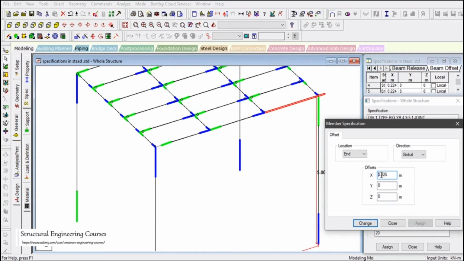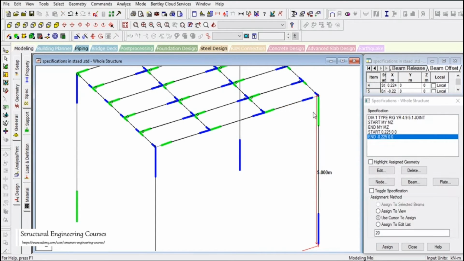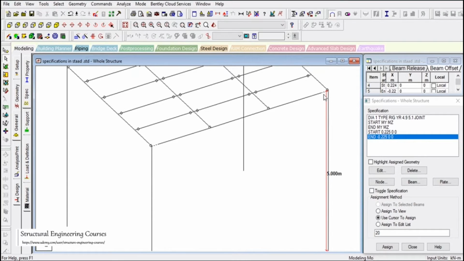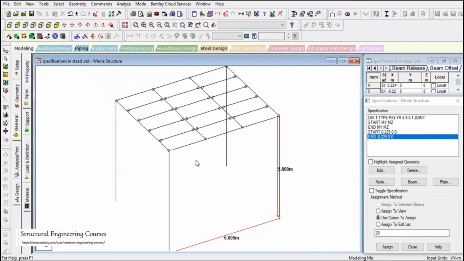We need to select offset x as minus 0.225 because we need to go along this minus x. So here you can see that STAAD has drawn some hidden lines here. So it means that now the member is offset by 0.225 m distance.